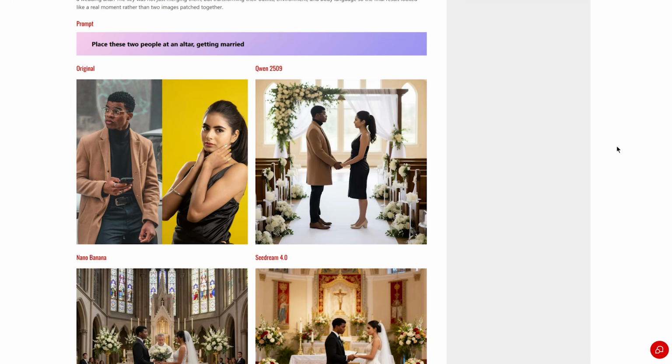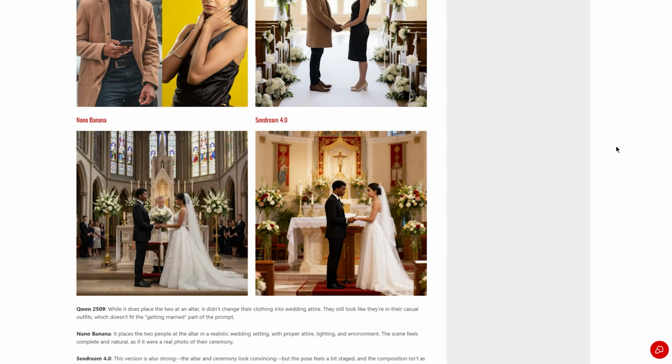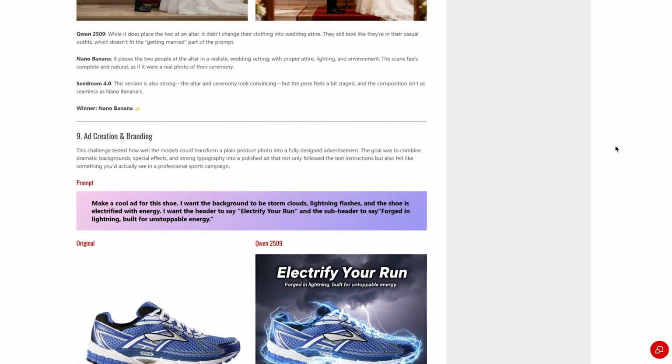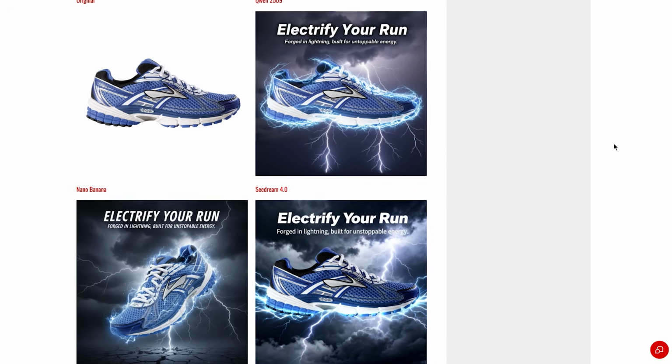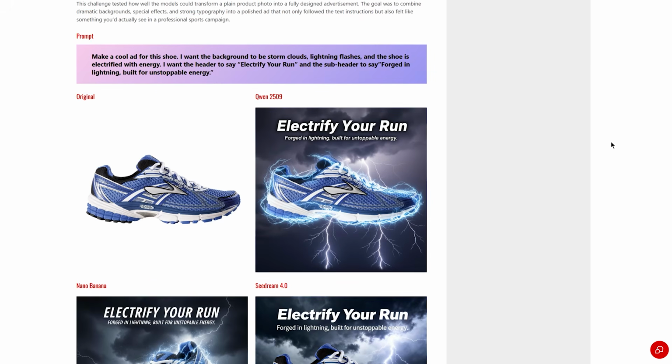Next, we have ad creation and branding. This challenge tested how well the models could transform a plain product photo into a fully designed advertisement. The goal was to combine dramatic backgrounds, special effects, and strong typography into a polished ad that not only followed the text instruction, but also felt like something you'd actually see in a professional sports campaign.